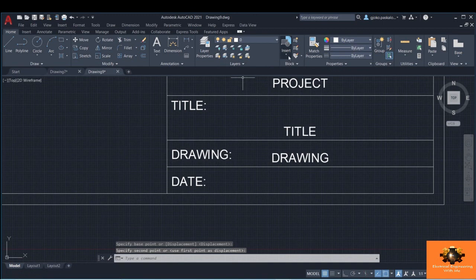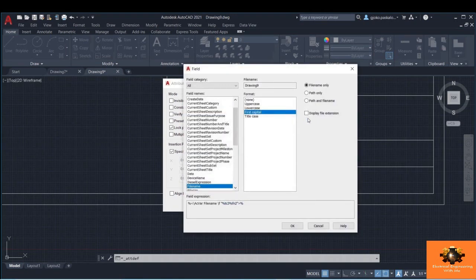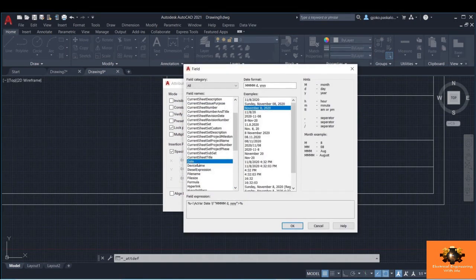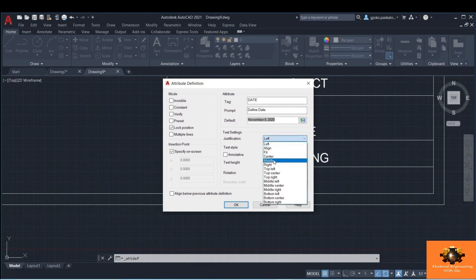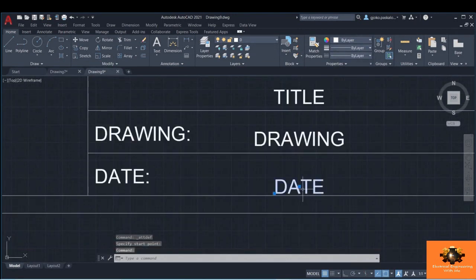Okay, now the date field, define the attribute, the tag will be date, the prompt will be define date, and I will specify a default value here, the date field. And as you can see here, we have lots of formats for the date, but I will specify the default one. It's a pretty good format for me. Click OK and just justify to middle, and we are good to go. Okay, let me move it a bit higher also.